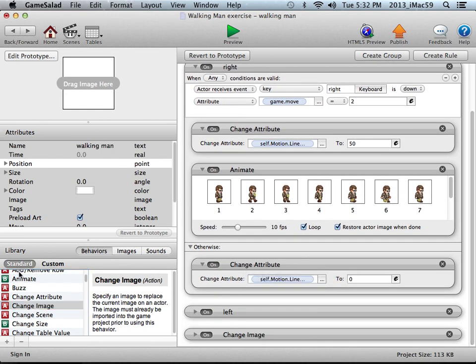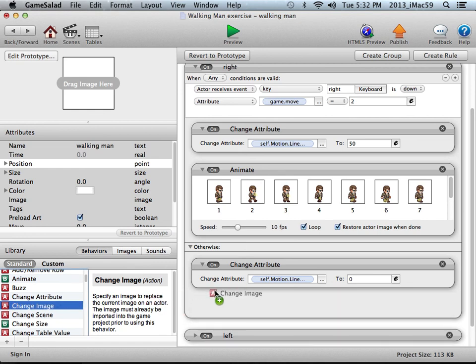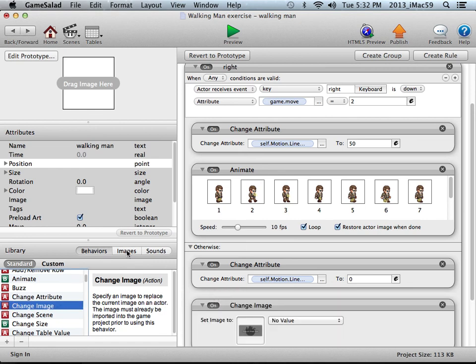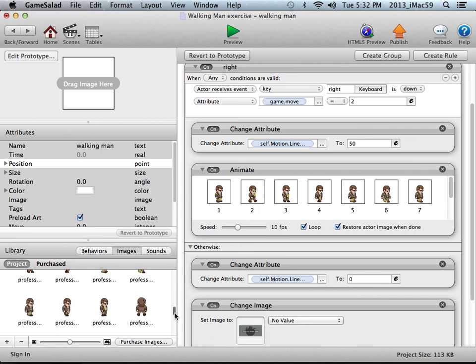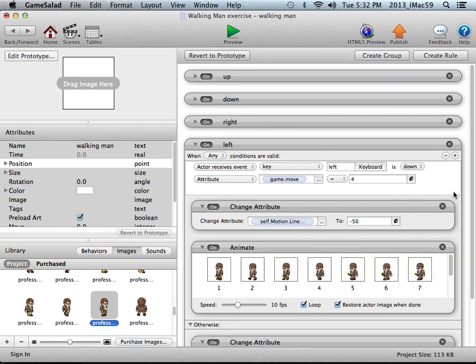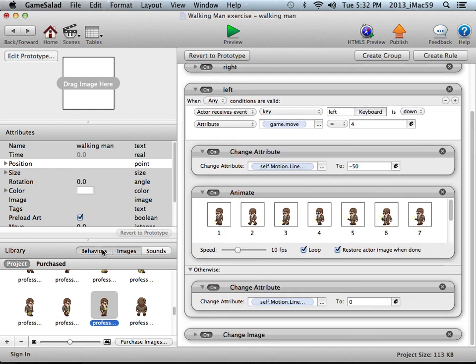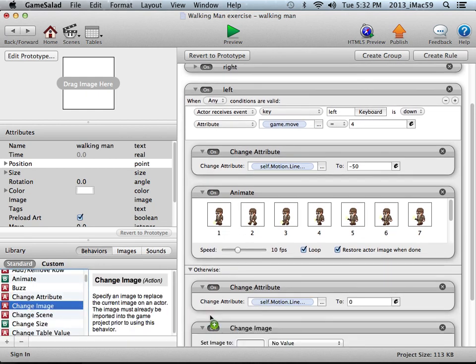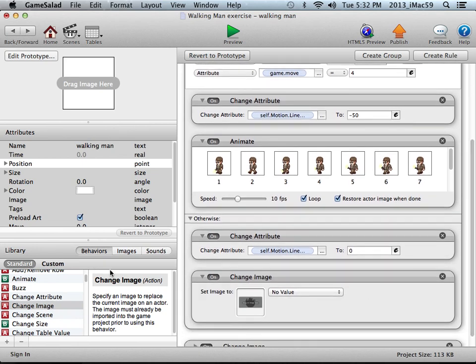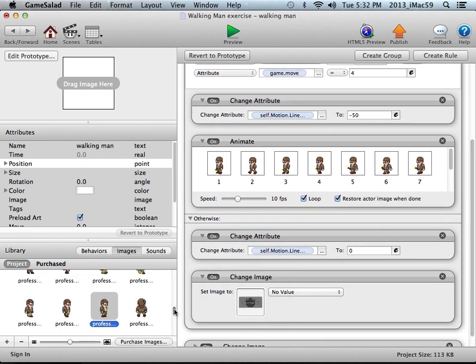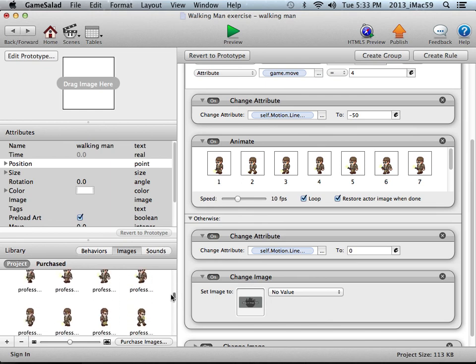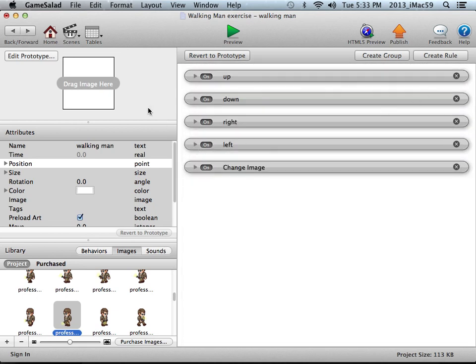Under my otherwise section, change image under the right. I'll go to my images and see the right facing image, the last one in the sequence. Drag that to that little well. Close this one up and open up the left side. Add the behavior called change image to the otherwise section. And then just add the image that should go in there. And this is going to the left. And here we are. Here's the last image facing left. And I'll just collapse all of these.